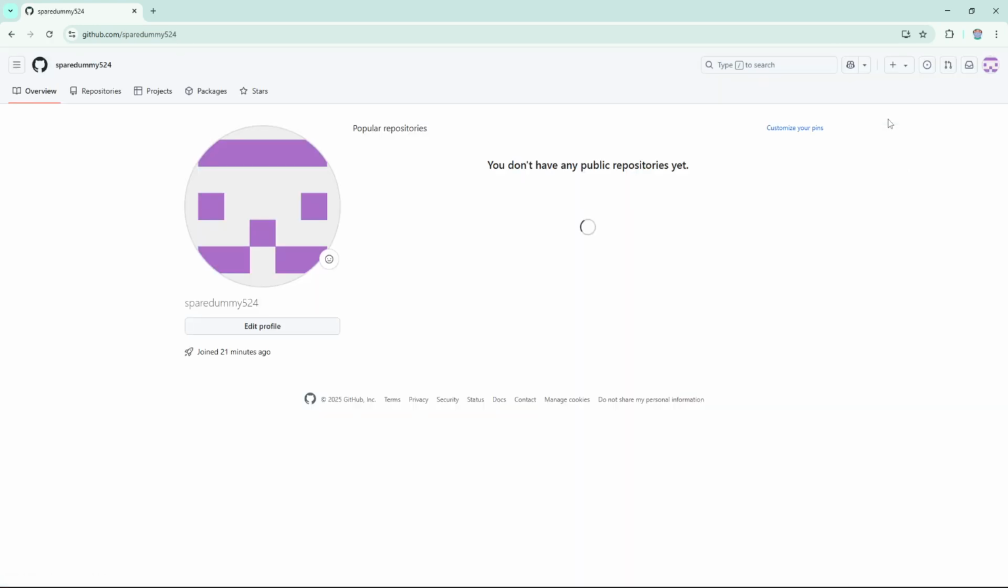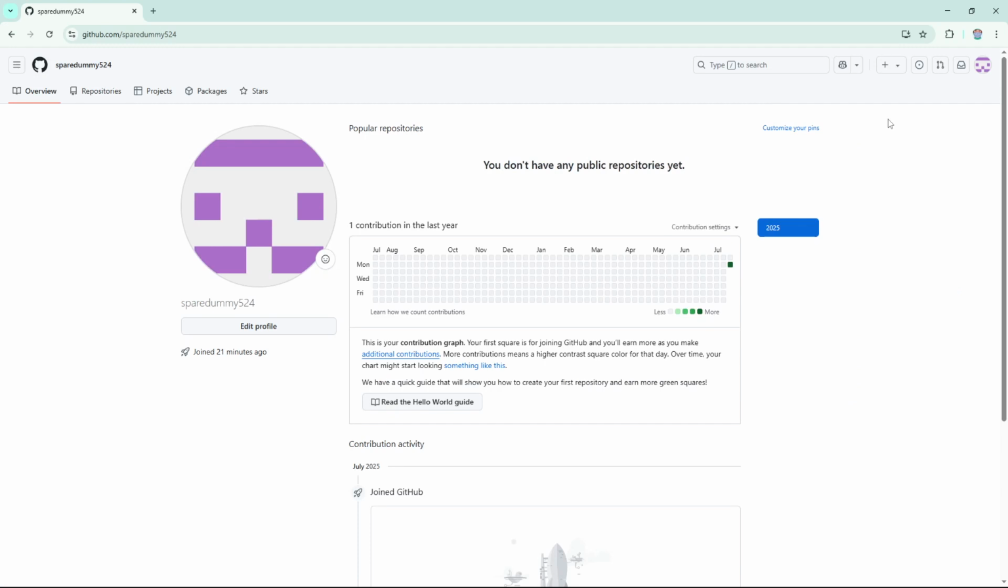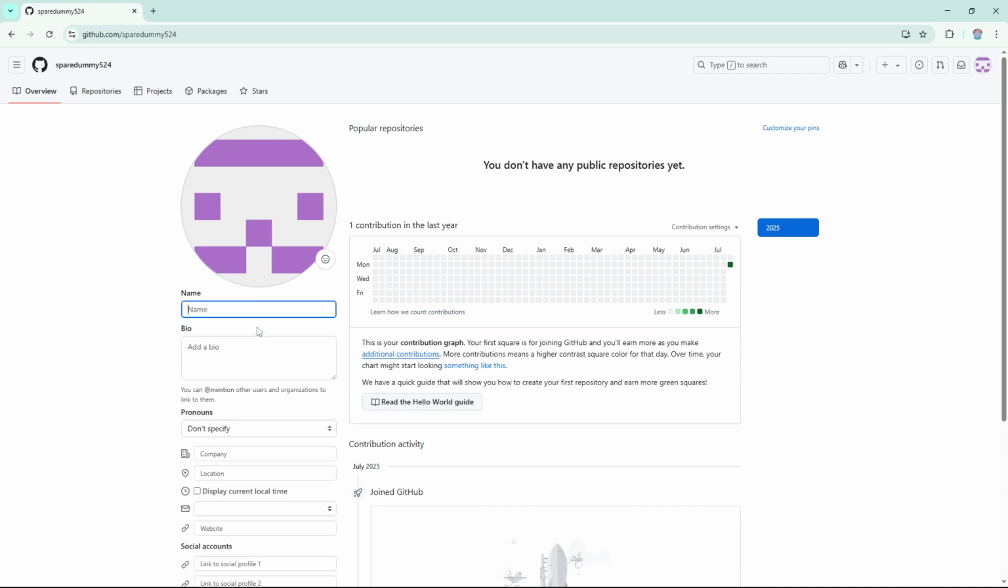On your profile page, take a look towards the left side of the screen. Here, you'll see a button labeled Edit Profile. Clicking on Edit Profile allows you to modify a variety of details related to your GitHub presence. But for today's purpose, we're focusing specifically on social media links.